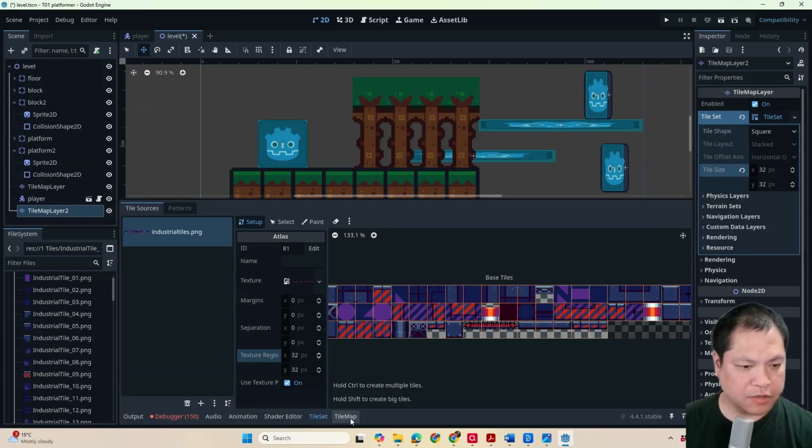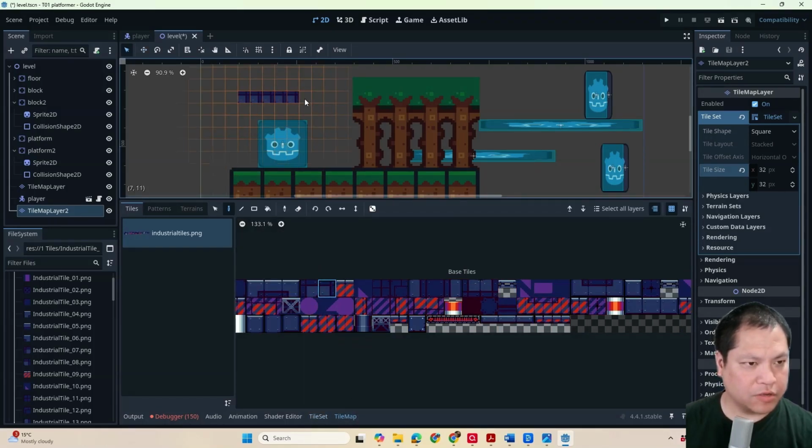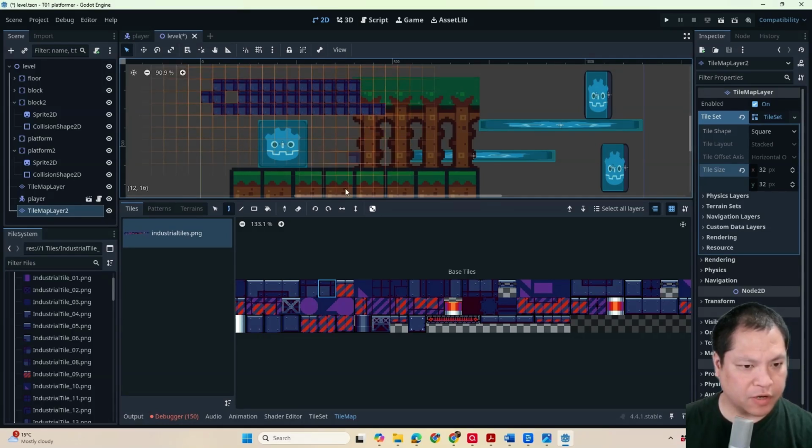So now I can go to tile map, and there we go. I can draw those things here like so, however I want to do it. Same as before. It works exactly the same now that I've converted it into the appropriate one.